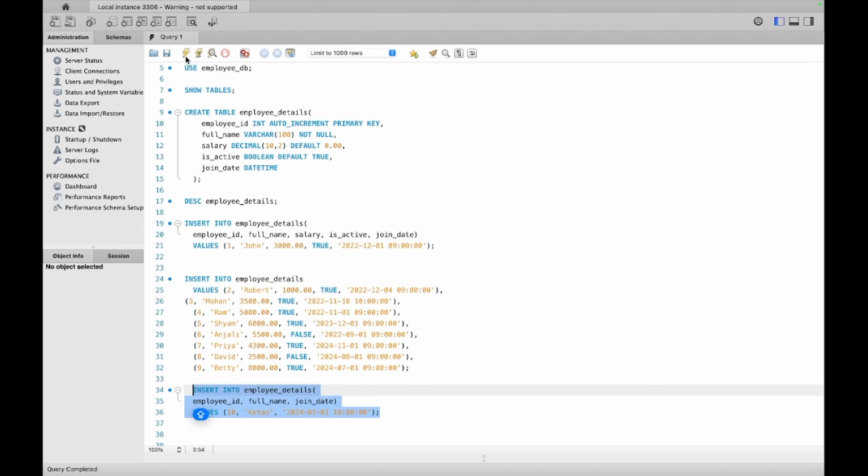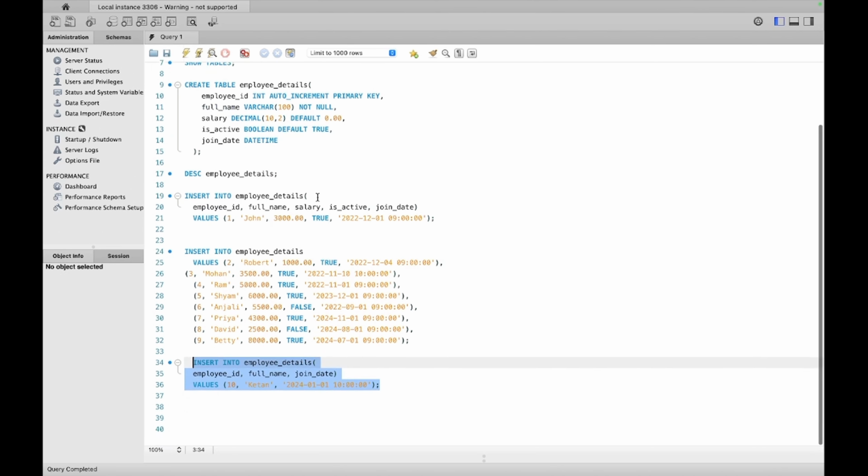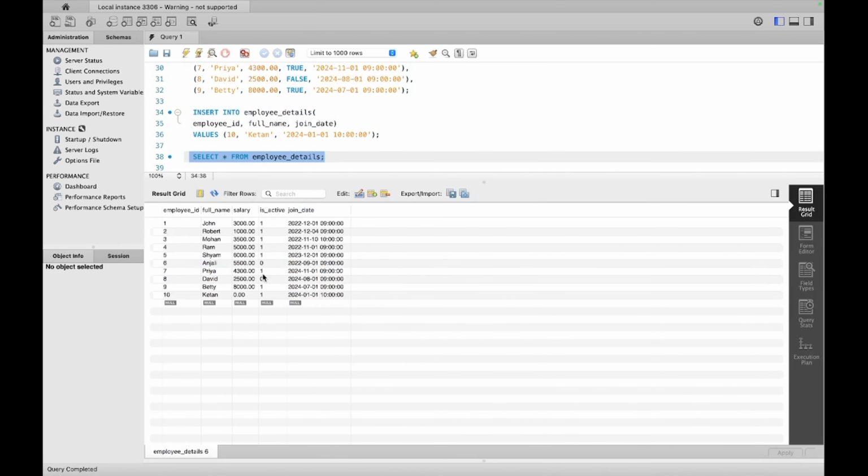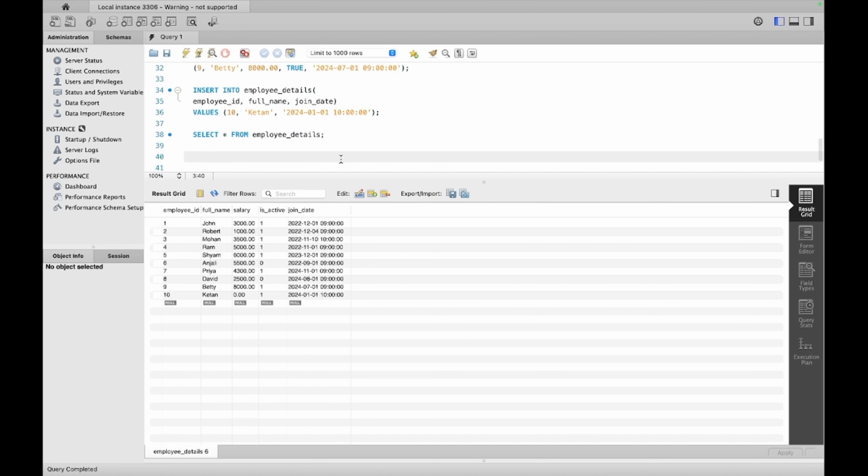Okay, cool. Now let's see what is actually inside our table. Select all from employee; the table name is employee_details. Okay, so now here you can see all the columns that we have, 1, 2, 3, 4, 5, 6, and all the data we have. Okay, so that's it. Now we can move to the alter command.